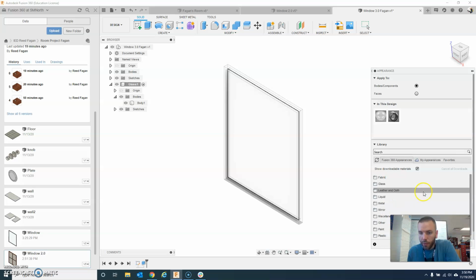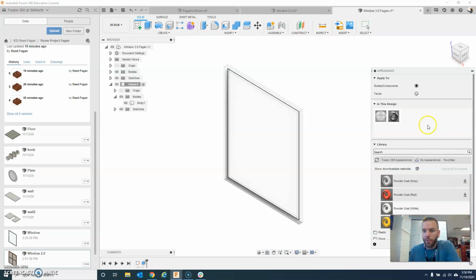All right, so then we want to find paint. I'm going to do powder coat smooth, and I want the one that is white. Right here, and you'll have to download it. So I'm going to click download. It's eventually going to show up in here.